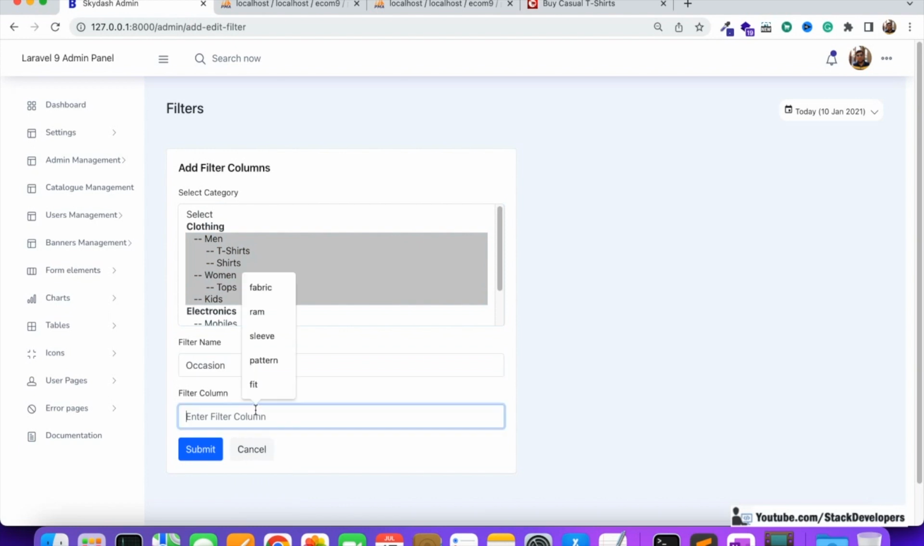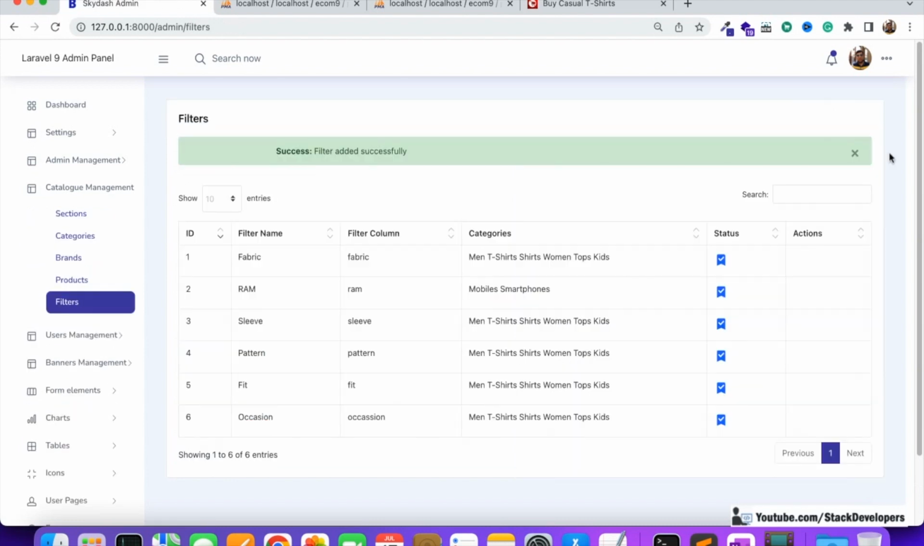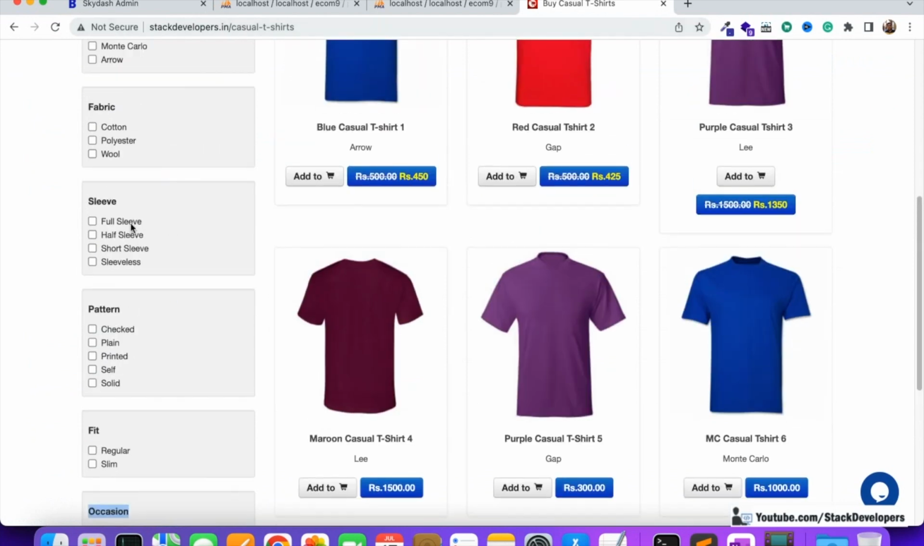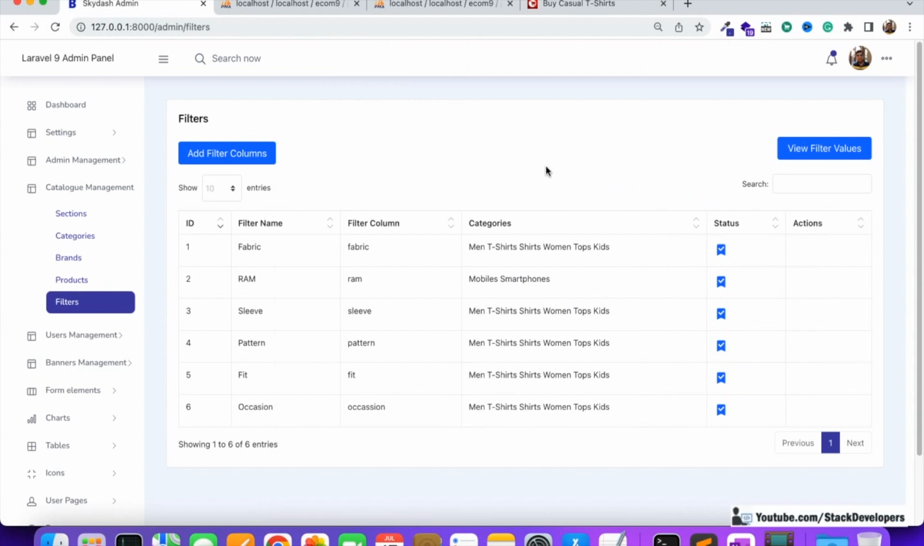Now occasion. If there is a space in the filter name, then we can use an underscore in the column, and submit. So after adding this filter, now is the time to add the values for this filter. You can see there are certain kinds of values that we want to add. For that there is a separate form. We are going to work on filter values, so that we are going to add in this video.